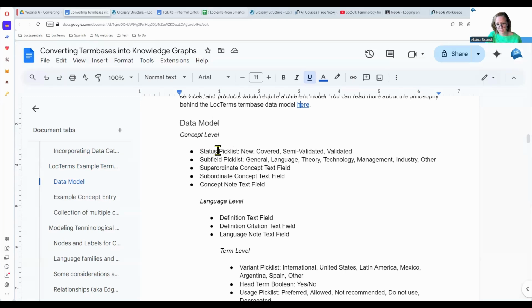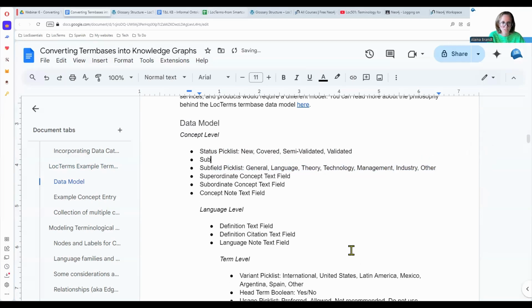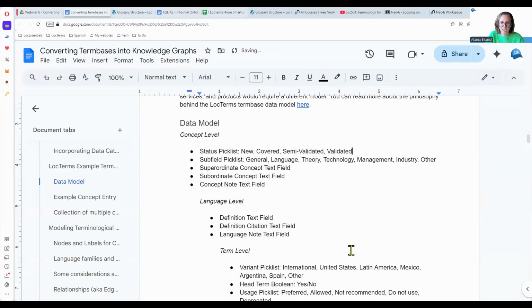So at the concept level, I've got a status pick list, whether the concept entry is new, covered, semi-validated, or validated. I've got a subfield pick list. I don't have a subject field pick list yet because the subject field of translation and localization is assumed. Right now, I'm working on actually expanding this section so that it includes a subject field. And essentially, the subject field would be one that is within the even broader area of translation and localization. And then I would have more expanded subfields for each of the subject fields, but I'm not quite ready to share that yet. It's still in development. So yeah, in the future, it's coming.